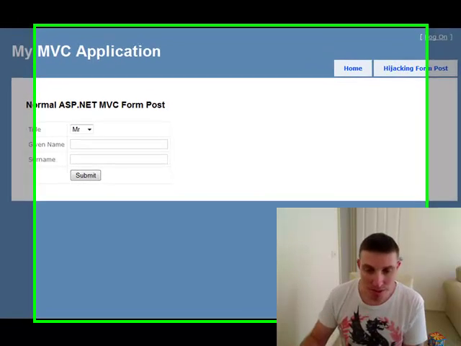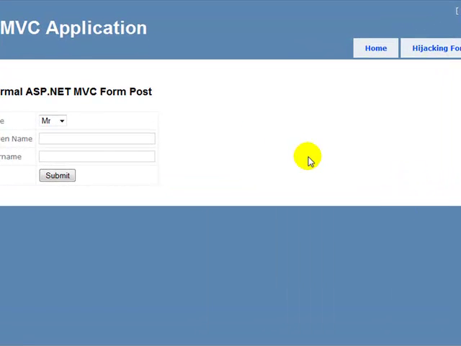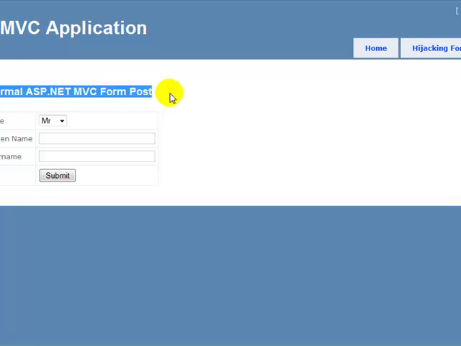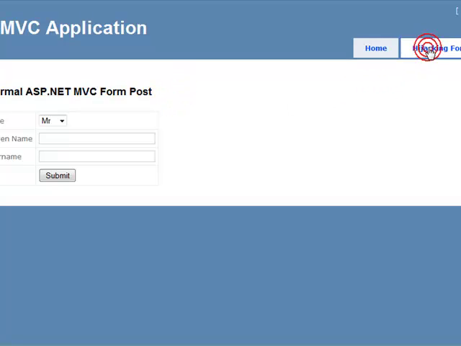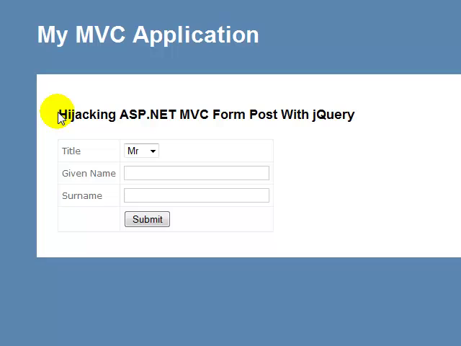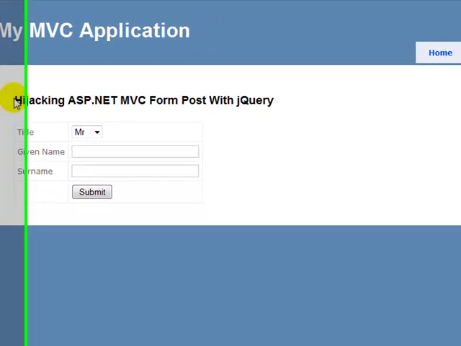So if we just take a look at the screen, we've got two pages. One is a normal form post, which is stated by the text here. And if we click into the hijacking form post, we'll see we've got another form, exactly the same form, but it does a hijacking operation of the form.